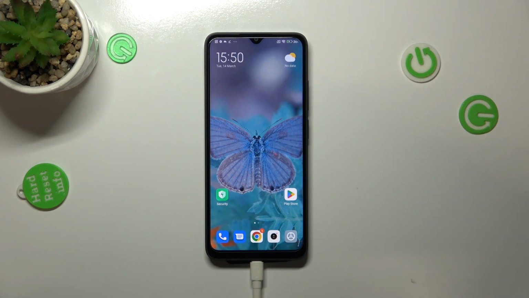Hi everyone, in front of me I've got XIAOMI Redmi 12C and let me share with you how to change the keyboard language on this device.